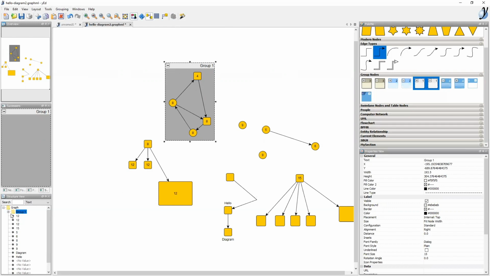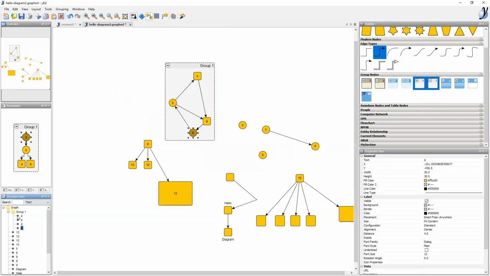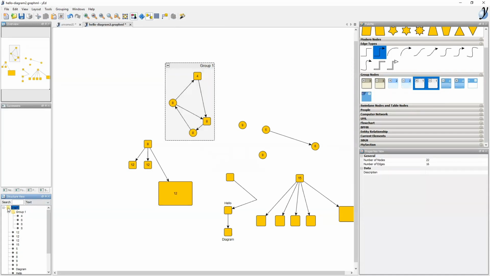Now in the structure view, you notice that you can see the nesting structure of your graph. This is the graph, this is the group node, and this is the context of the group node. You see the structure of your graph pictured as a tree view.